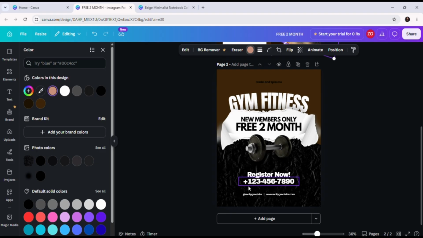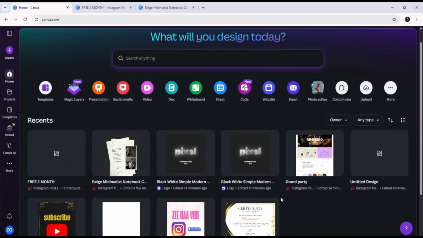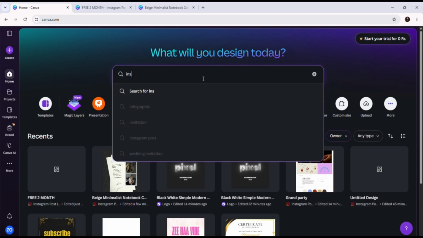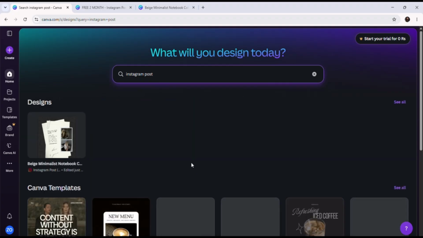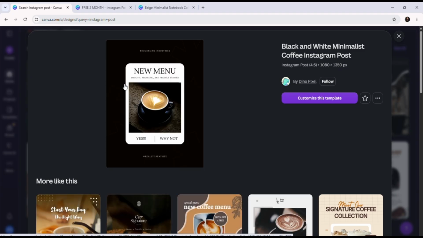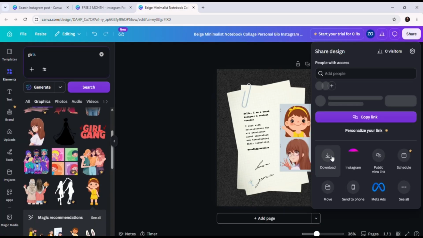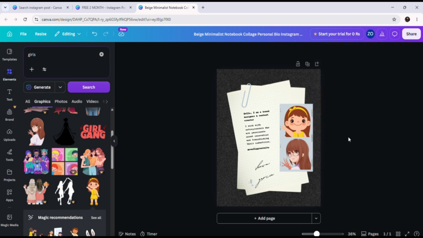Today's practice activity. Now it's your turn. Create an Instagram post using a Canva template, like I have used. Select Instagram post, not this empty one. You can write Instagram post, and then you have to select any post and change the title, replace the image, change the color, add your own logo, customize the background. And then download your design in PNG. Like share, download, select PNG, and then download.